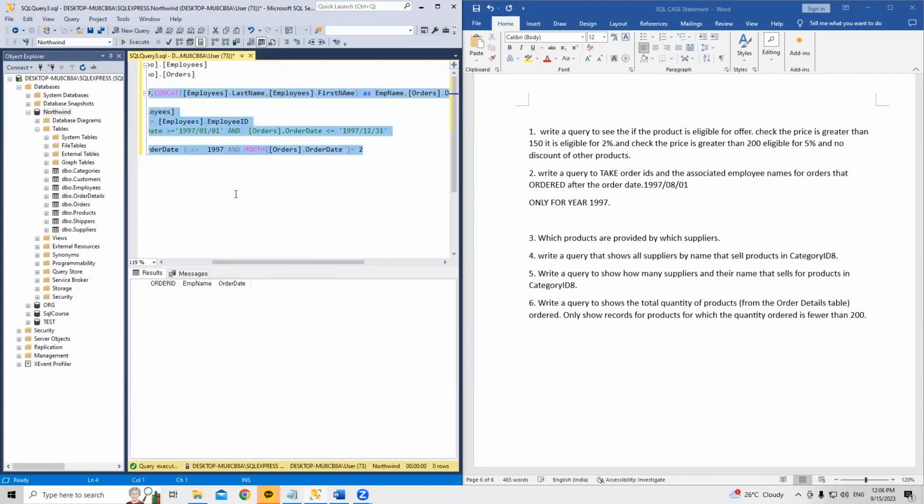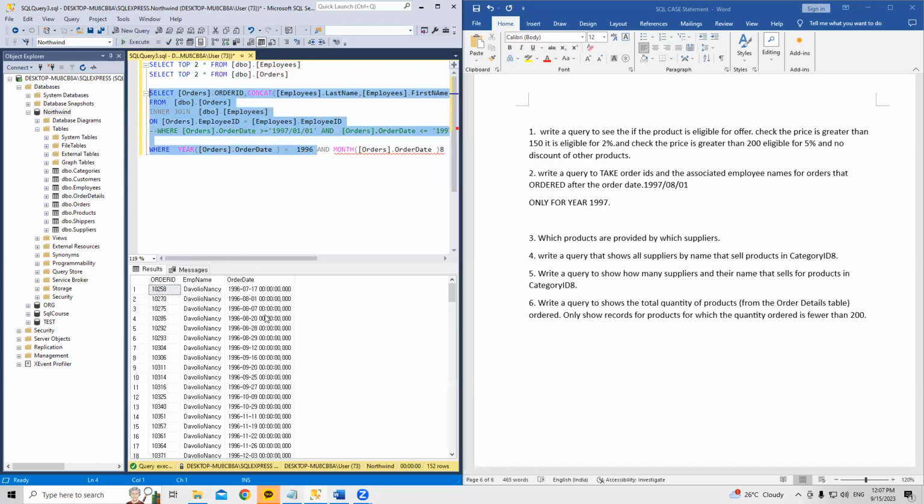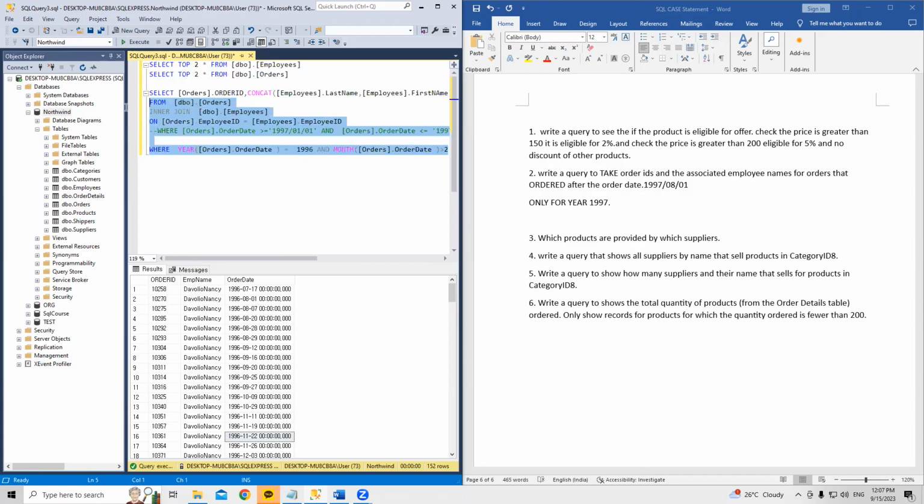February. There is no record because, if you see, we have only 1996 and 1997 years. Let's see what the value for 1996 is first. We have 7, 8, 8, 8, 8. Okay, let's put greater than 2. Whatever you want, you can. So I'm getting all these records.